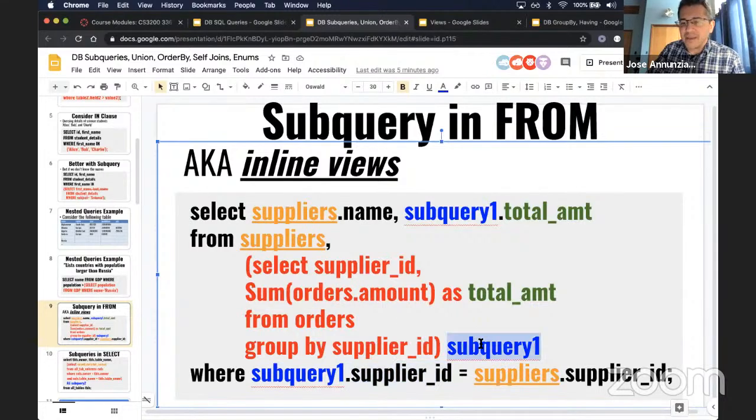Remember, this table is generated with this data, which has a whole bunch of records with these columns, supplier ID and total amount, which I'm using to join the two, and to filter out where the suppliers and the subquery 1 match.